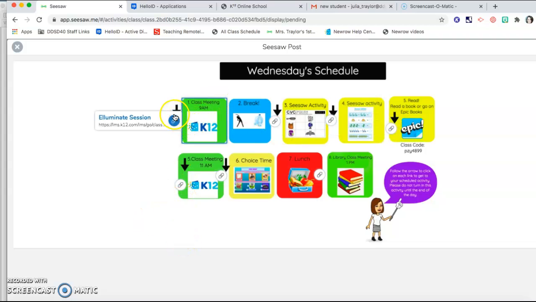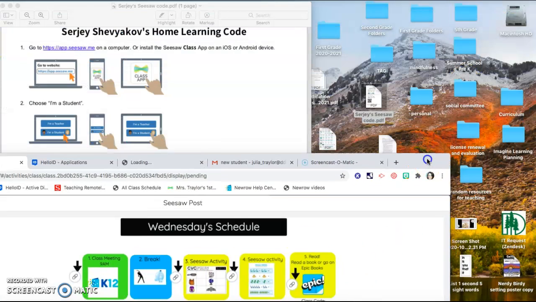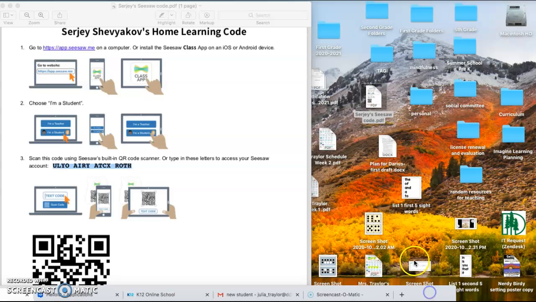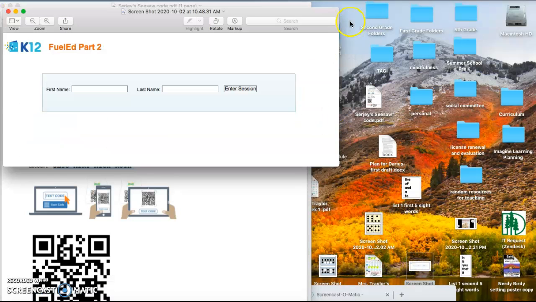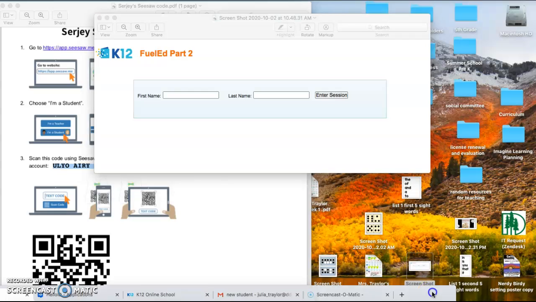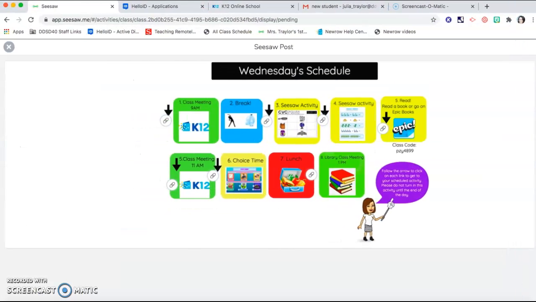So we have a class meeting at 9 a.m. So you would press on this link, and when you press on that link, something is going to come up that looks like this. And you're going to put in your first name and your last name. If you're having trouble doing that, you can put in the first letter of your first name and the first letter of your last name, and then you press Enter Session. Then you will be in the class meeting.